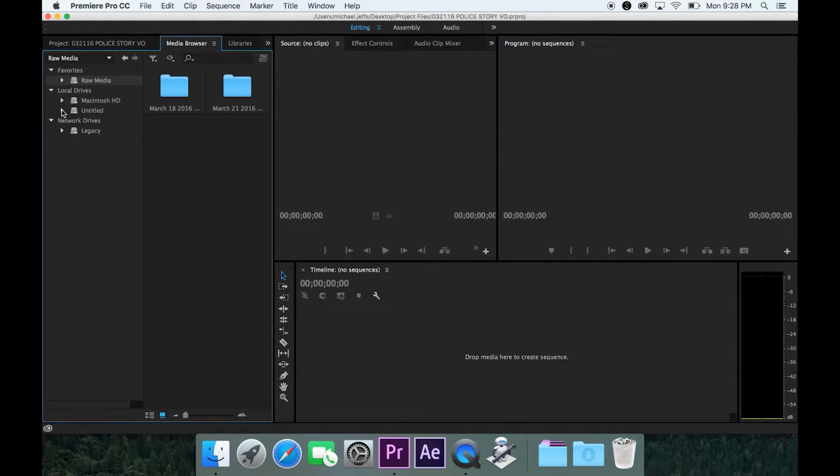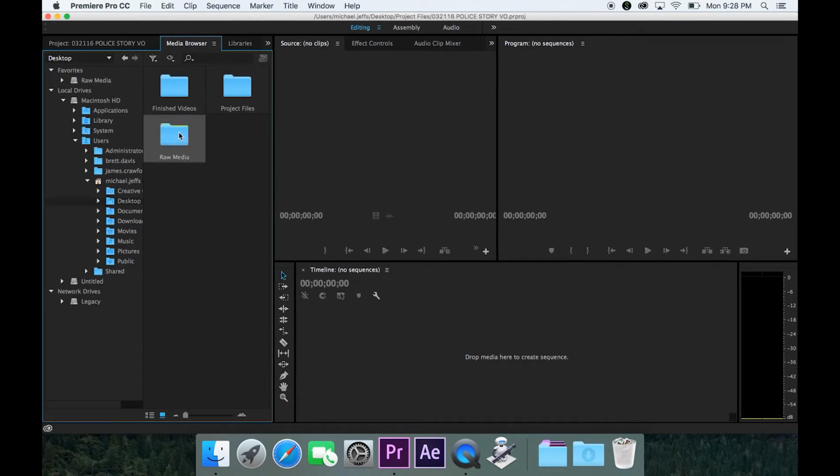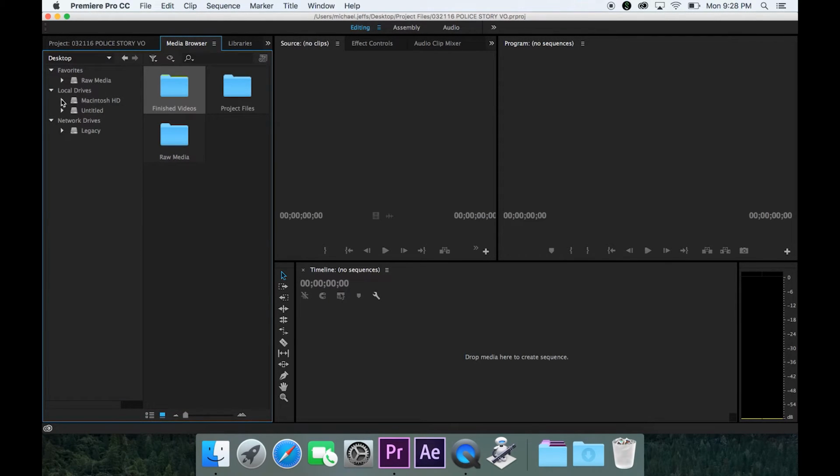We could just navigate our Microsoft HD, go to our library, go to our users, click on my name, go to my desktop. I can see my raw media. I can right click on that and say add to favorites. I could do my finished videos and add to favorites, and then it'll just always populate up here for easy access.